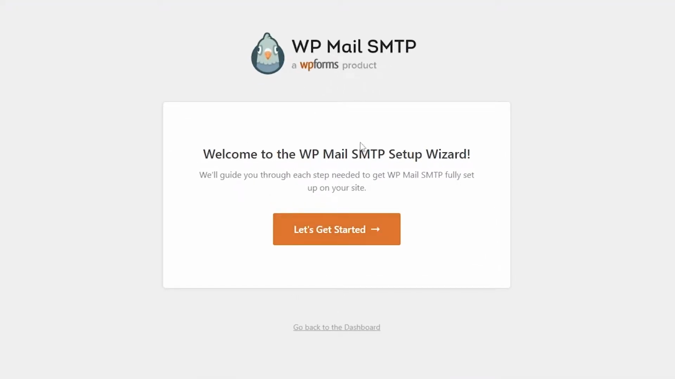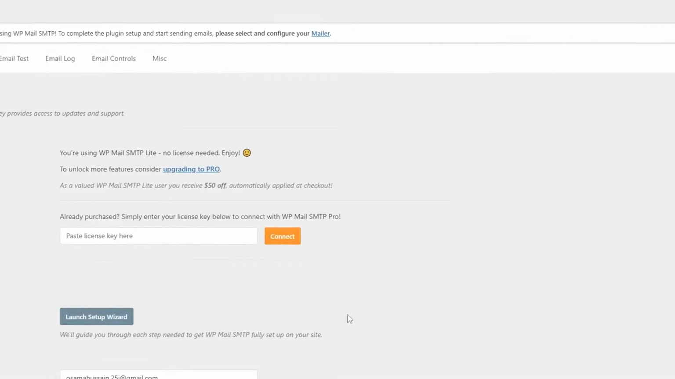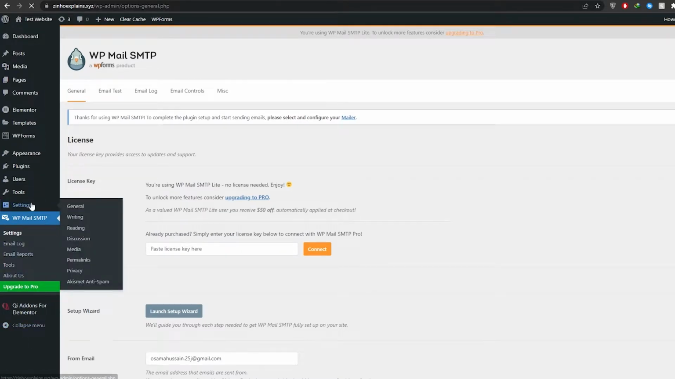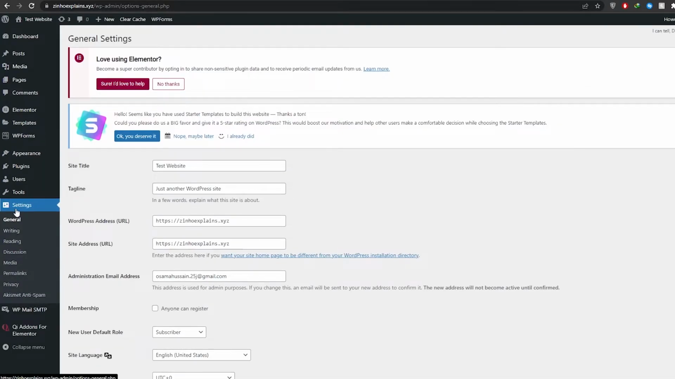Now, before I go ahead and set it up, let me just confirm one more thing. Over here, we want to go into the settings option, and I want to check out my email account. Make sure your administration email account is the email account that you've entered, and once you've seen your email account, you are good to go. So now let me just go into the WP Mail SMTP.